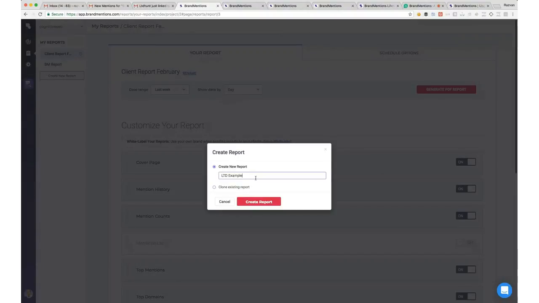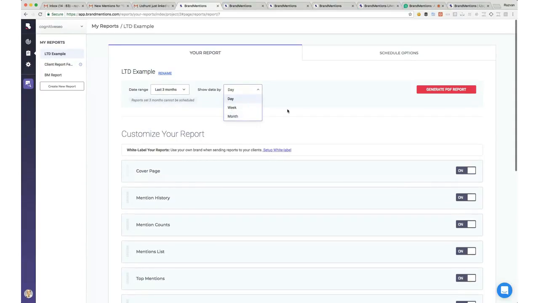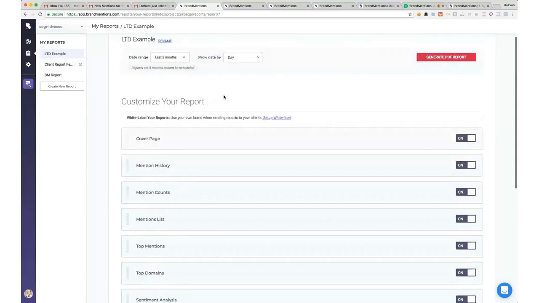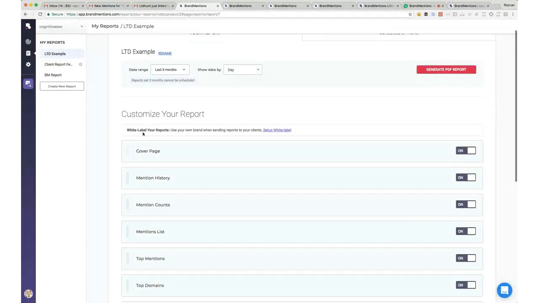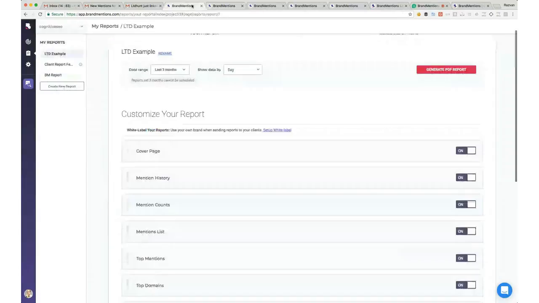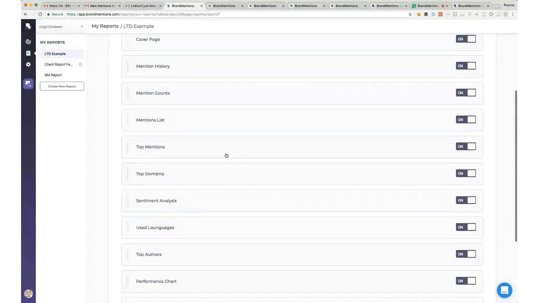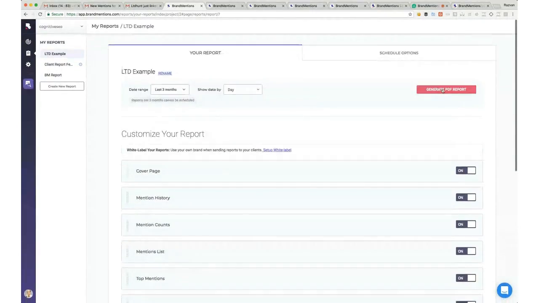LTD example. And I will create this report. You can select, let's say, for the last 3 months, show data by day, week, month. I want the data to be selected by the month. You can white label your reports, and you can do this by white label setup. I already added the company logo here, and you will add your company logo, your company name, and your company website. And here you have various things that are included in the report, and you can customize it the way you want. Let's generate the report for now and see how this looks.